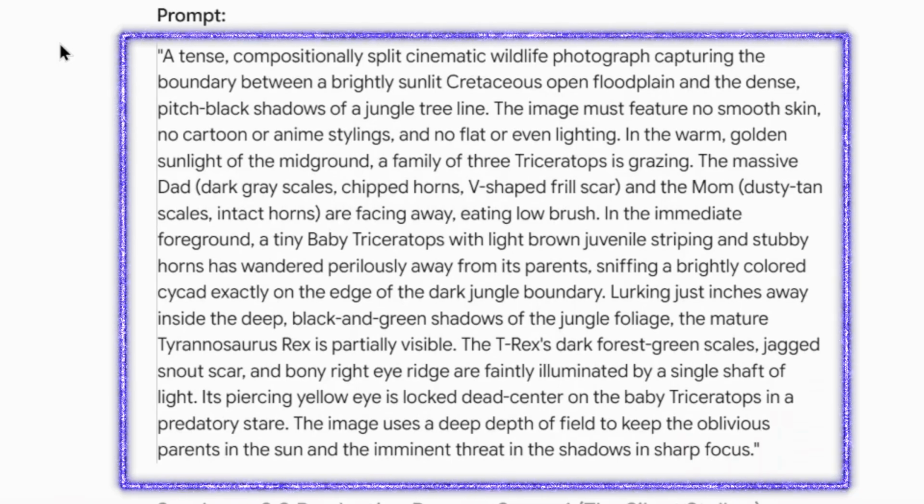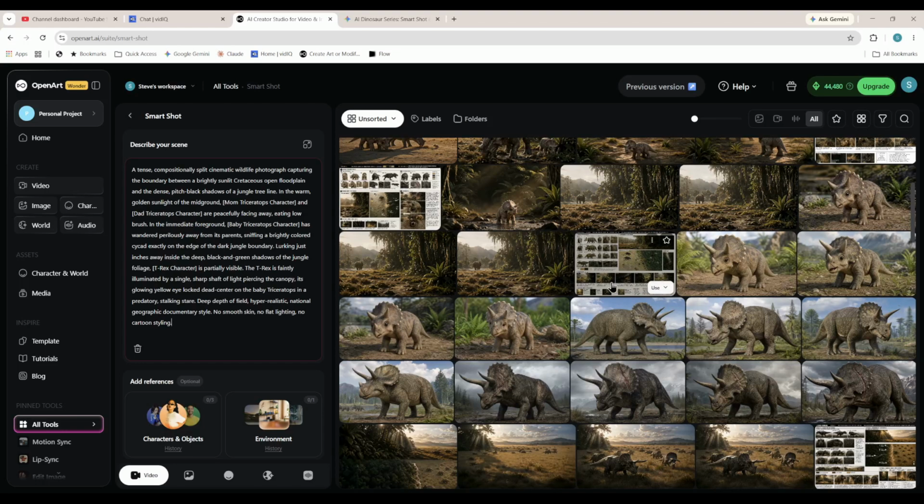So we have the base prompt for scene 1, so I'm going to go ahead and grab this and take it over to OpenArt Smart Shot, and we're going to use our establishing scene prompt where we're creating a setting for the rest of the video. It's going to be a family of trikes with a baby that's near a tree line, and the T-Rex is going to be in that tree line.